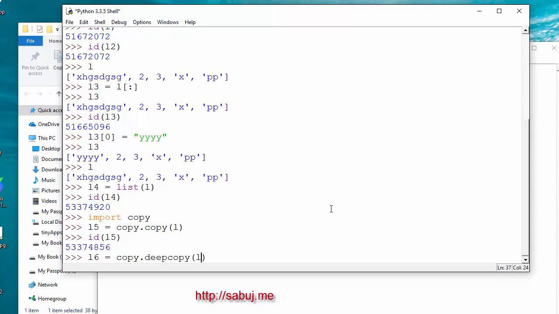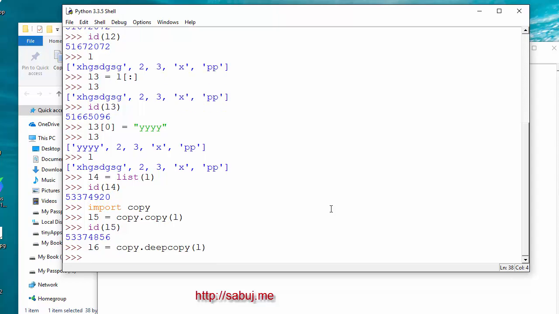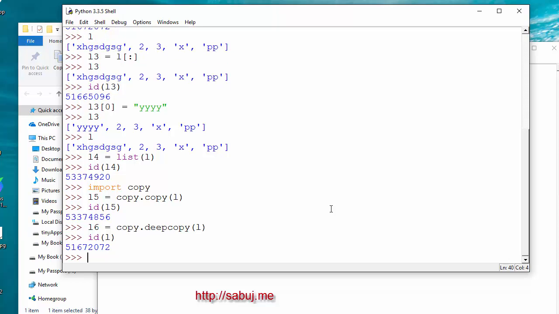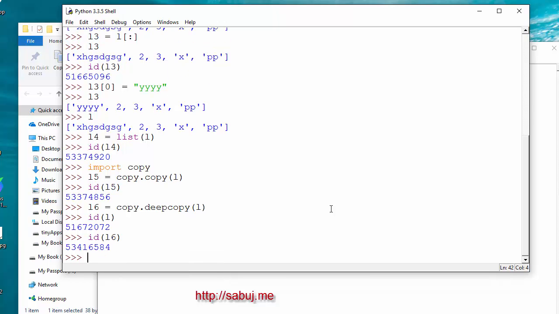And if you have any question, please tell me. Okay, let's just verify that this also creates a different list. Let's say id of L was the old ID, and id of L6 returns 53416584. That is different from any other IDs we already have. So it also creates a different list, a copy of our list that is not referring to the same memory location, so that our data does not get corrupted when we change one. When we change one, the change is not reflected to another list.